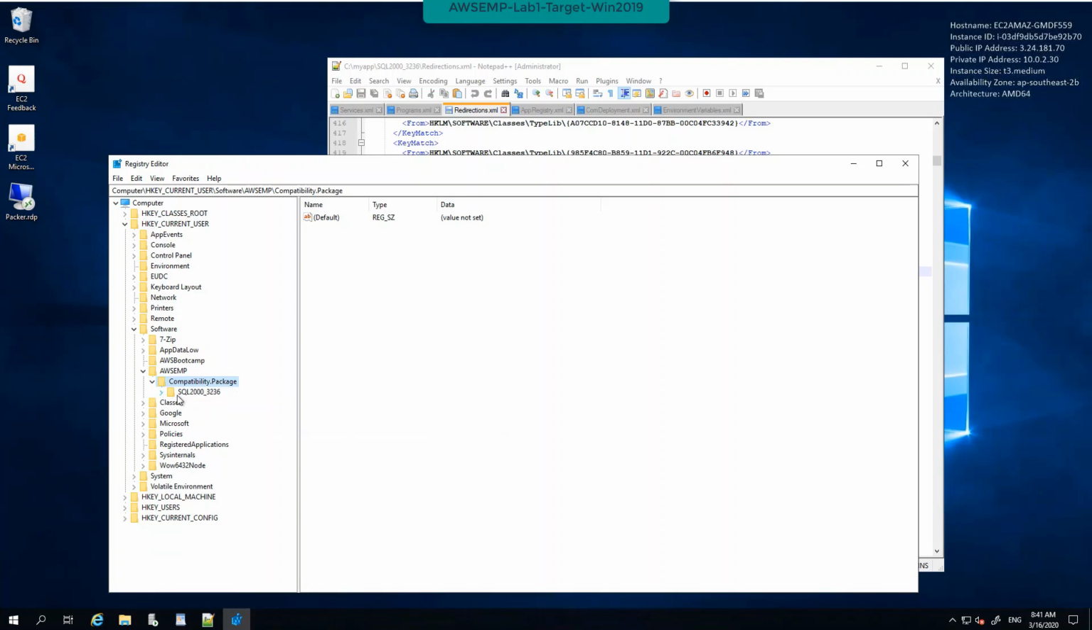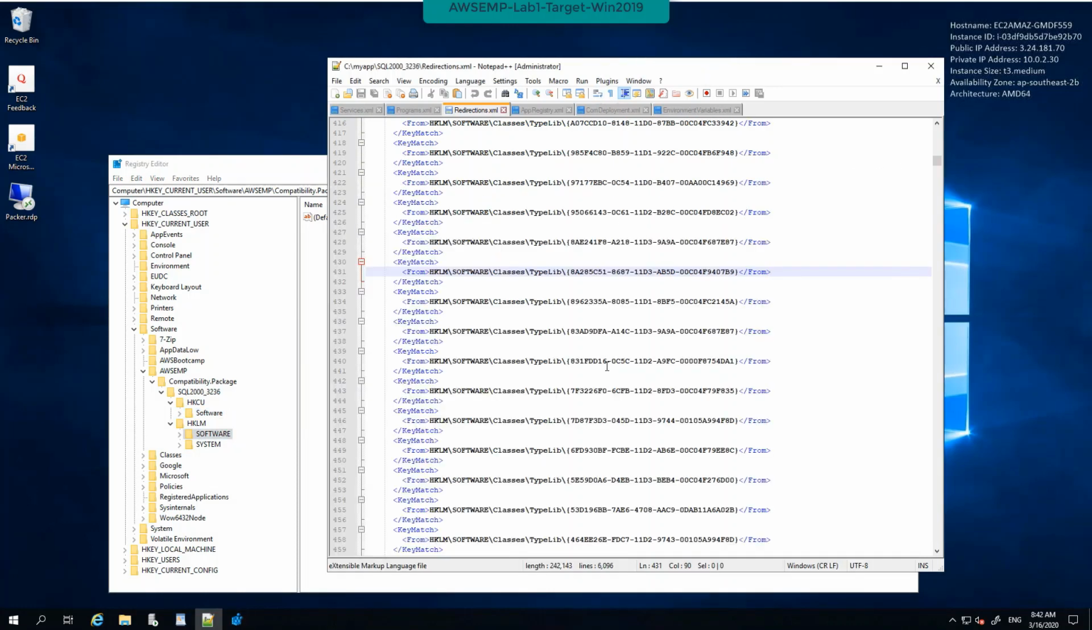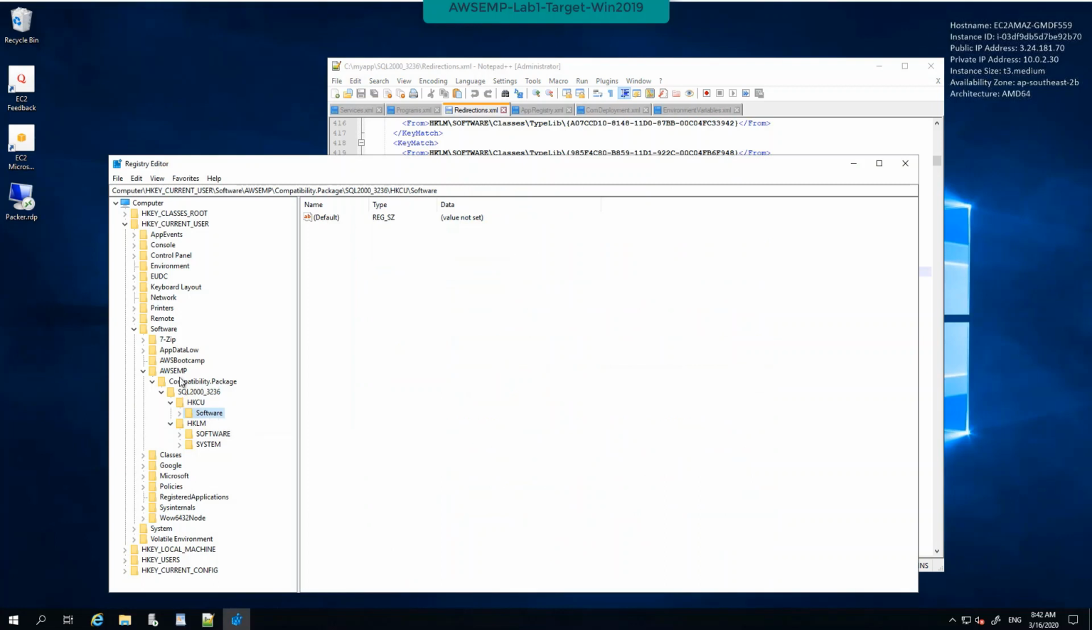If you install two or three software packages on the same machine, you will find it. You can see that the folder for this application is SQL 2000_3236, the same as the application ID we gave when we created the package. Under that you have some entries. When the redirection file points into the right registry entries, it will look for these locations instead of going into the original Windows location.